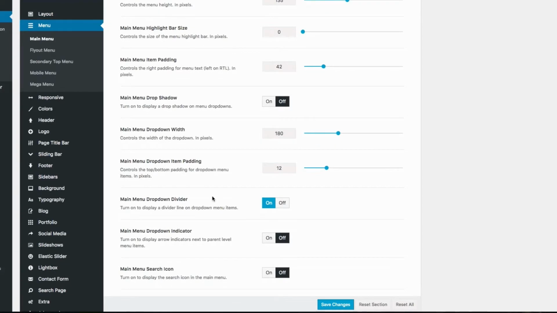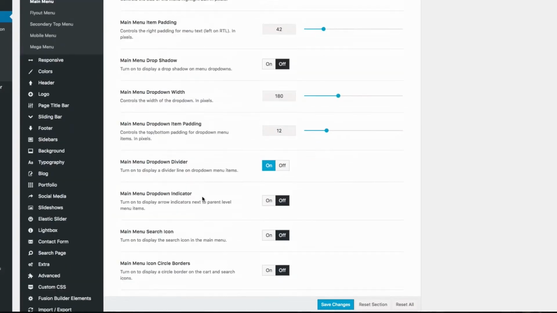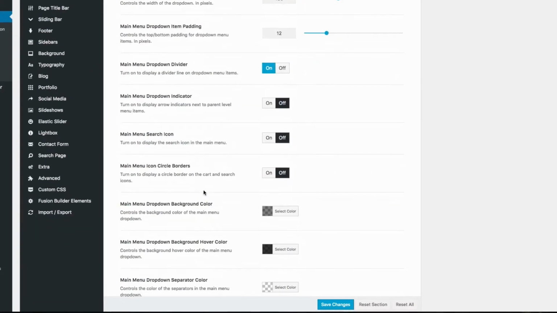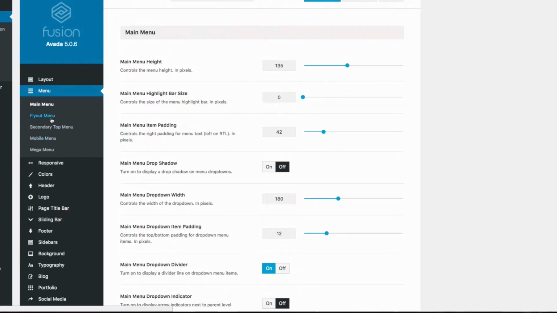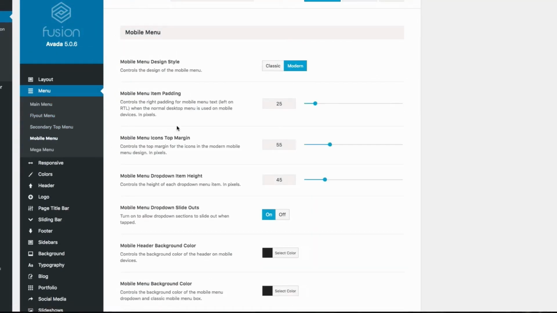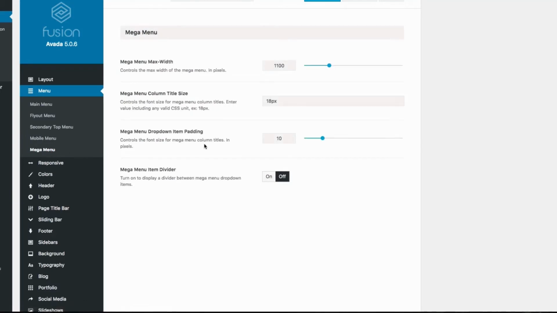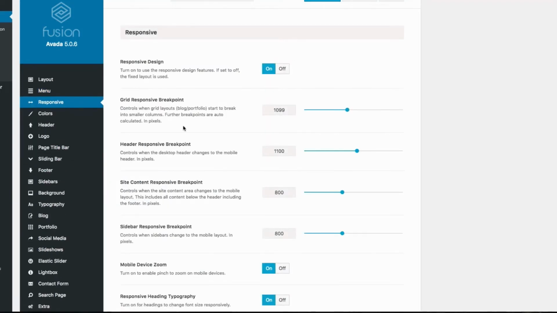If you want dividers, just go through all this and look at what it has, because there's a ton of different options. Even for your mobile device, you have different options, and what that requires is for you to select it, save it, and then look at it on your phone. And you're going to have to change it. Mega menu, it's a really big menu. And then the next one is responsive.